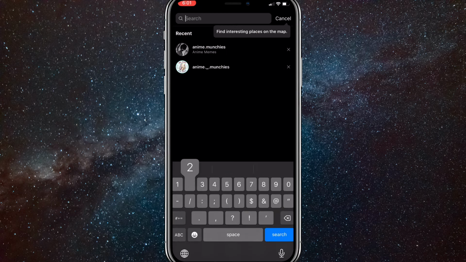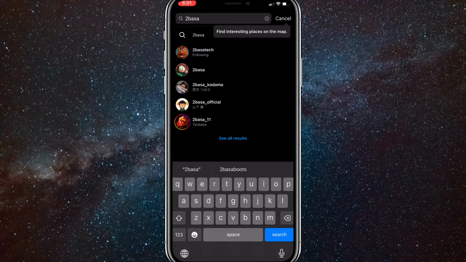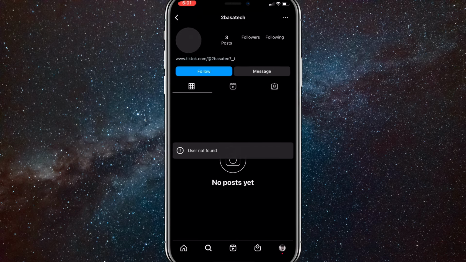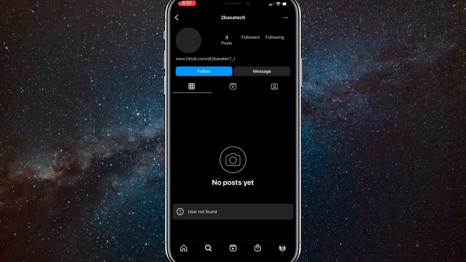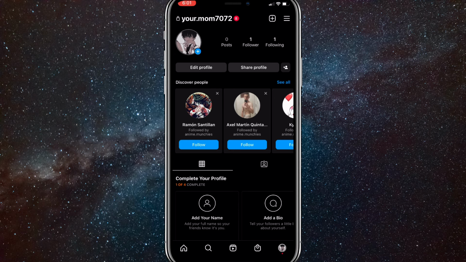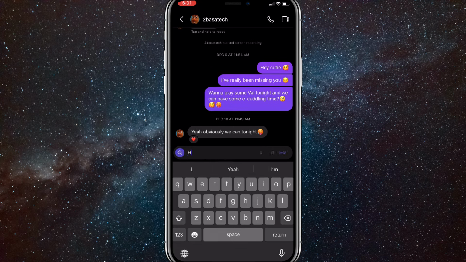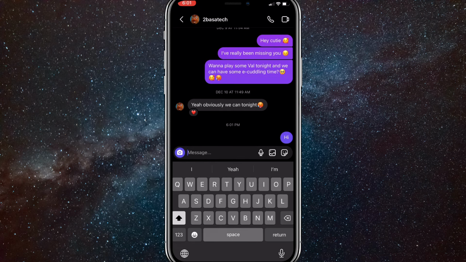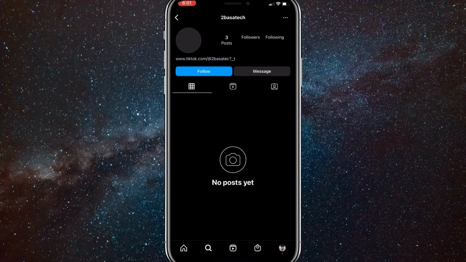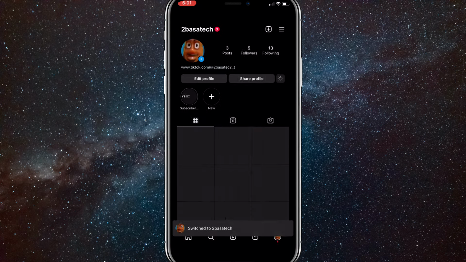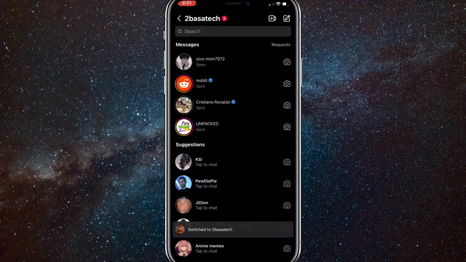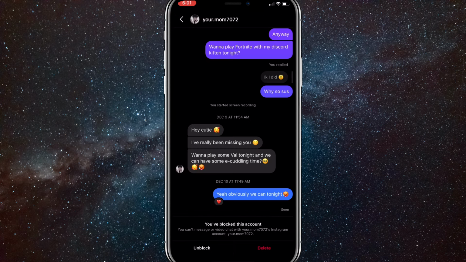As you can see, if I search up my account, then it's blocked. There's no way for me to view it or message it. Even if I tried to message it, the person that blocked you won't get any notification that you messaged them. Let me show you real quick. I'll try and message myself. And as you can see, if I go back to my other account, it won't give me any notification that I got messaged. But if you still want to try to message them, I'll show you guys how to do that in this video today.